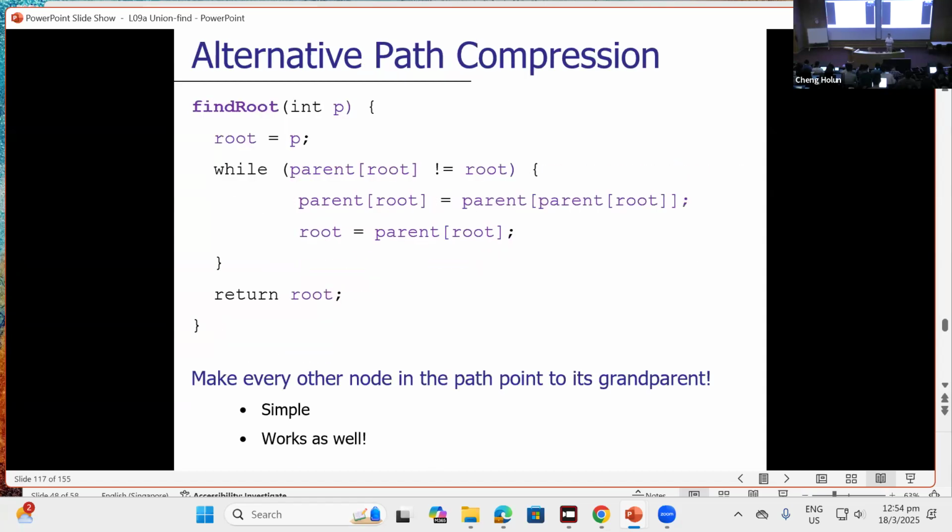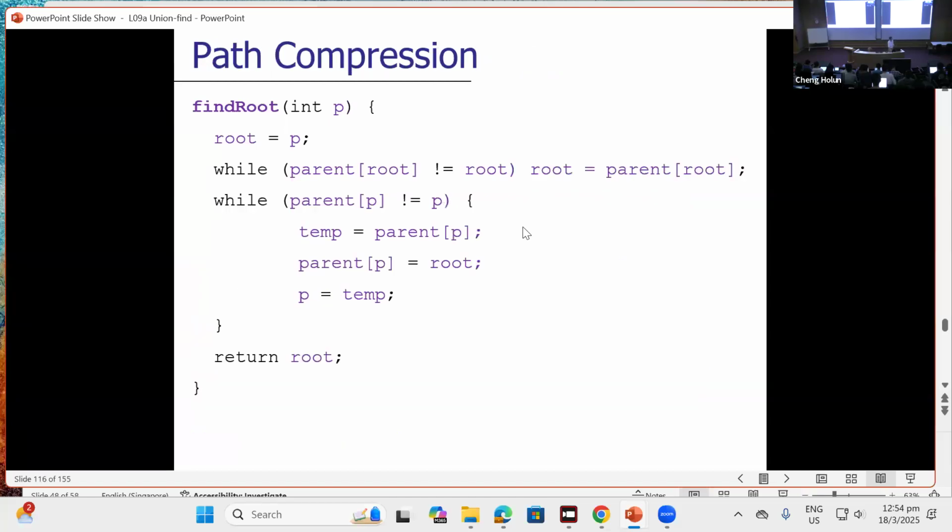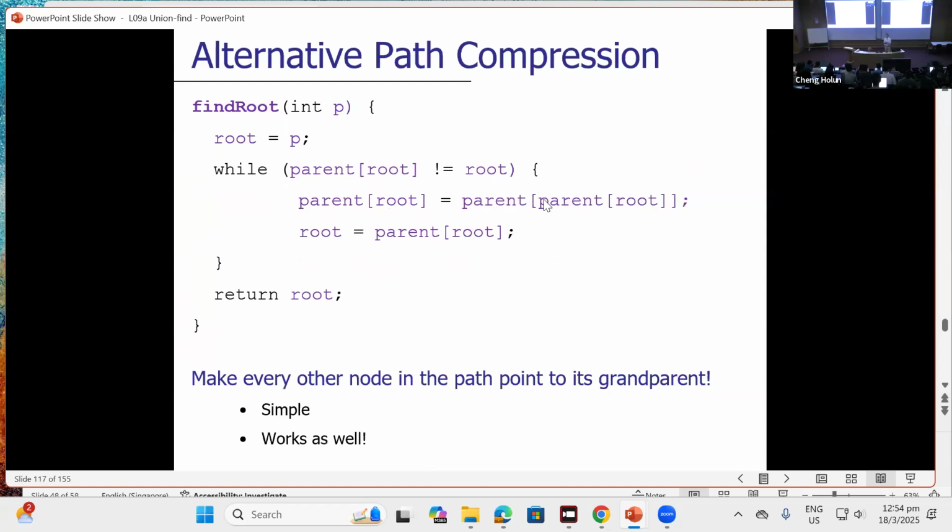And of course, there's an alternative one, which you don't need to go twice, because this one you need to do twice, which is not bad. But this one just points to your grandparent. This is semi-path compression. I'm not going too deep into it. I'm just giving you another alternative. This one is not important, okay?